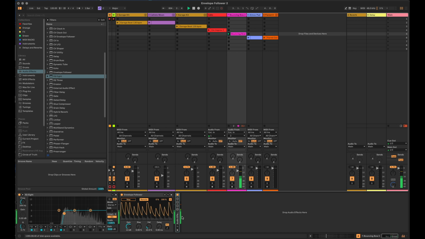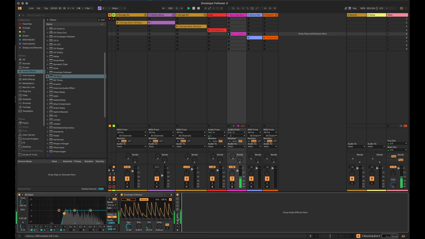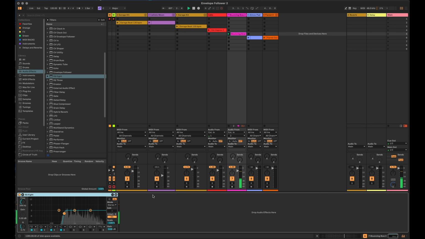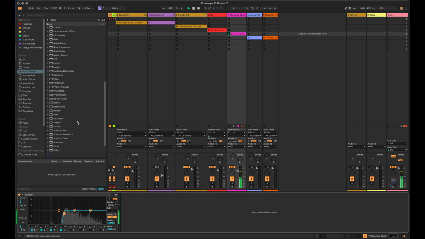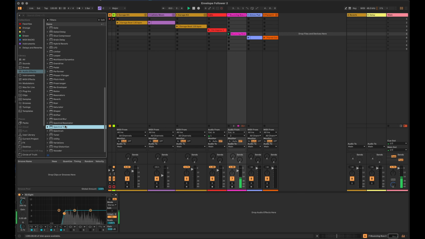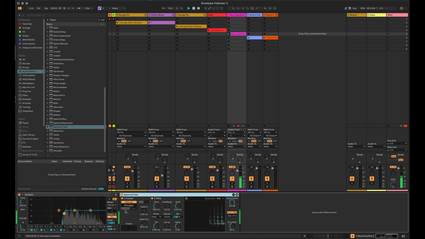So, let's delete everything that the envelope follower is doing. And this is the sound that we're starting with. All I've done to the sound so far is just a bit of EQ. What I want to use for this is the Spectral Time. Now, the Spectral Time has two stages, a freezer stage and a delay stage. We're only going to use the freezer stage for this.